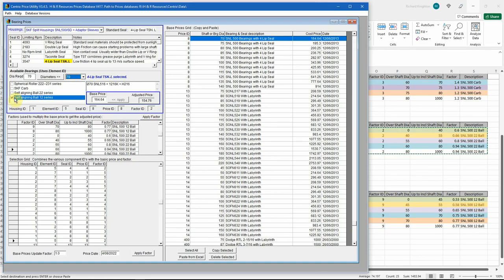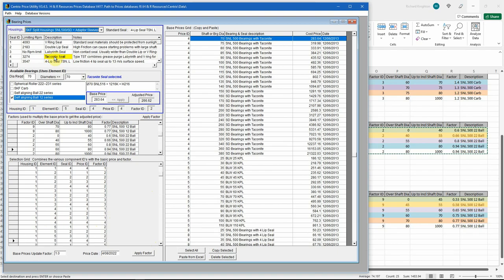So we want the self-aligning ball 1-2 series now. We need to change that to 9. So let's have a look down here. It's element ID 5. So element ID 5, for this seal we want to change to a 9. The taconite seal, element ID 5, we want to change to a 9.